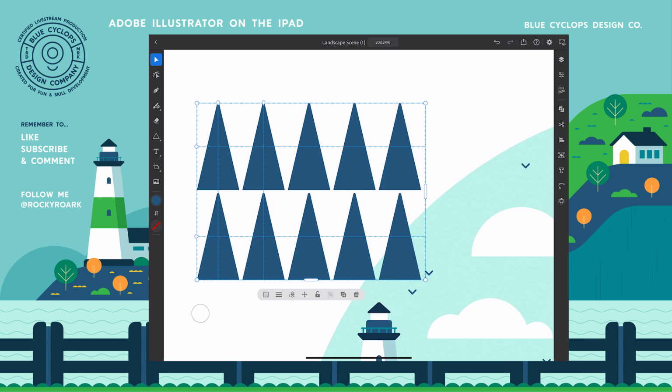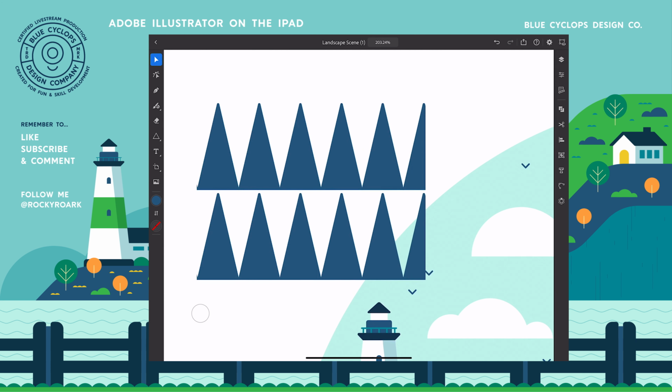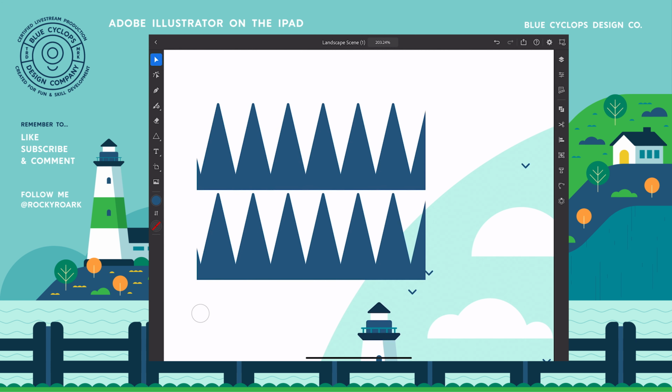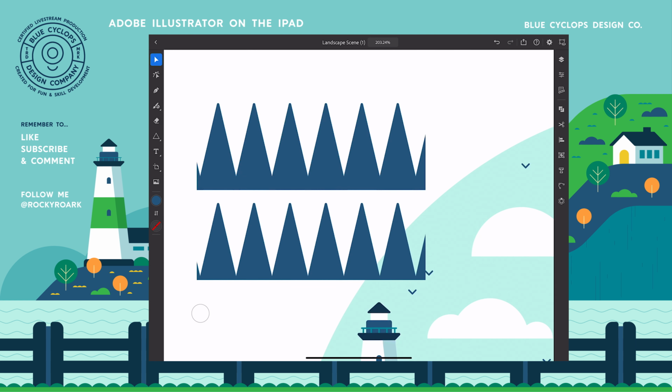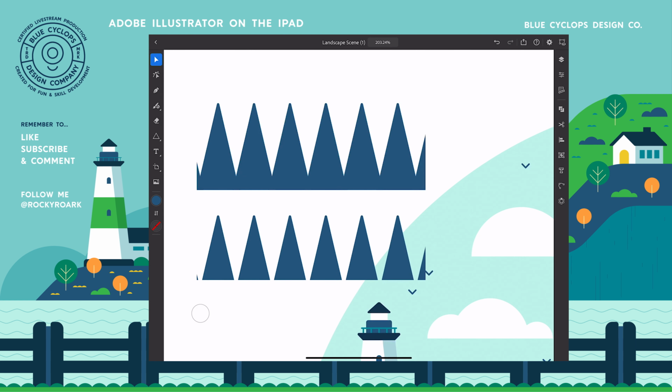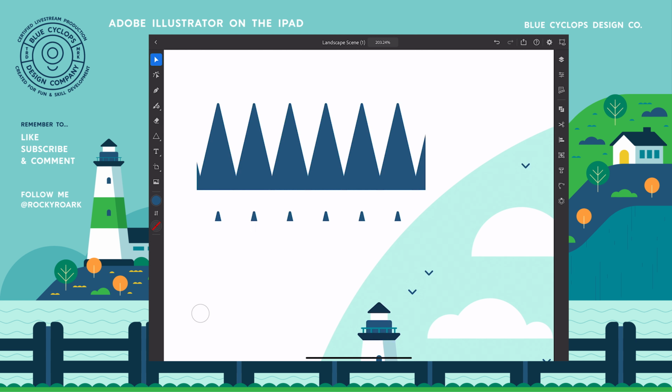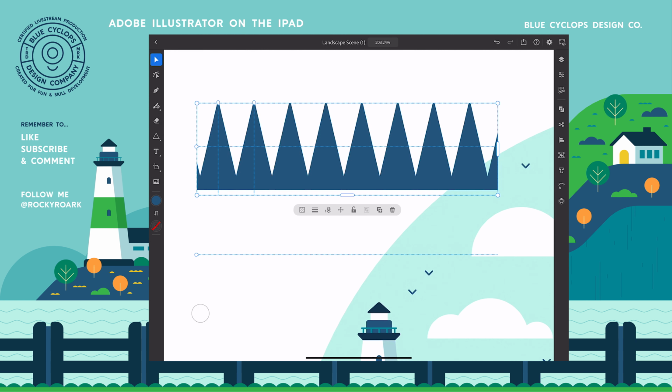We can go in, if you see at the top of the second triangle, we can move this in and we can change the distance of those. We can even change the height, so we can move this down if we want a little bit less space there. What I want to do is I actually want to just have this one single row, and that's about it.